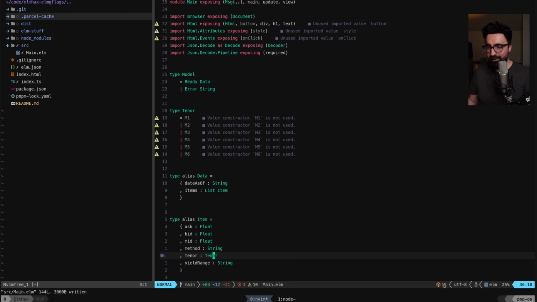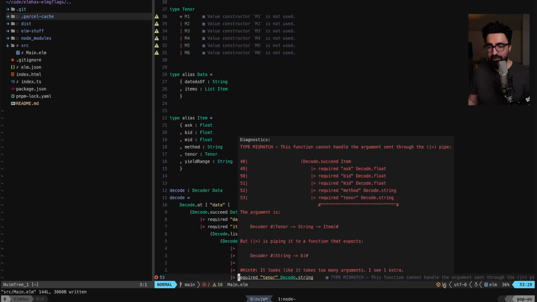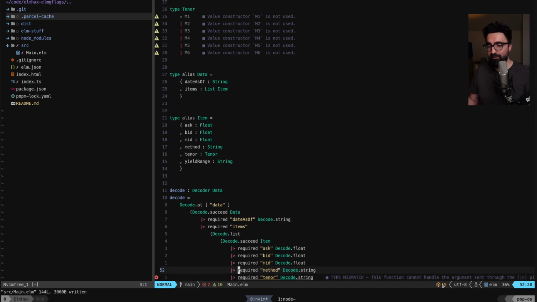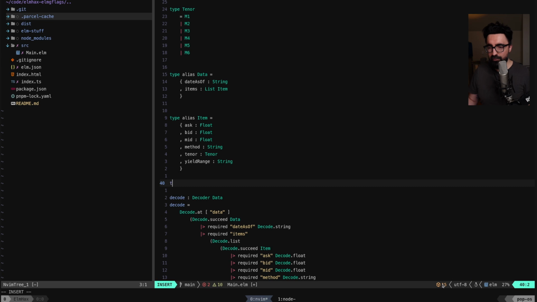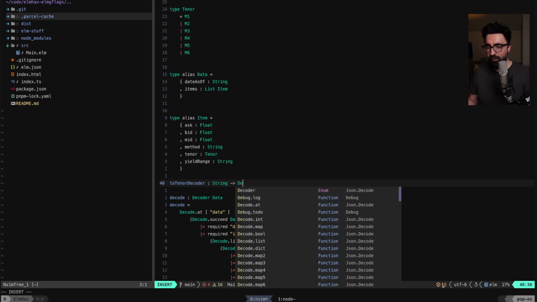So we're forcing it to be a Tenor. Now this is going to break our decoder, as you can see here, and rightly so, because here we're decoding a string, but really what's required for that field is a Tenor. So how do we decode a Tenor? What we're going to do is create a separate decoder function, toTenorDecoder. Now this is going to take a string and it's going to return to us a decoder of Tenor.